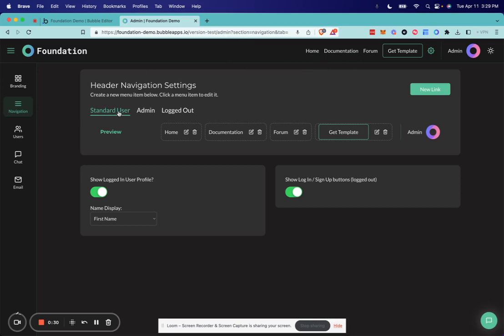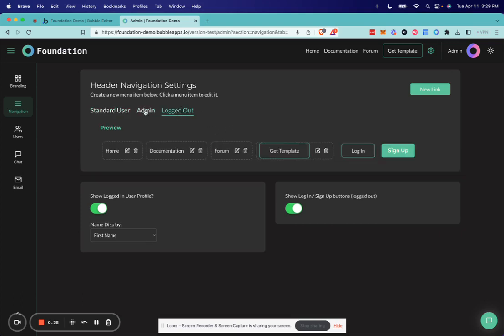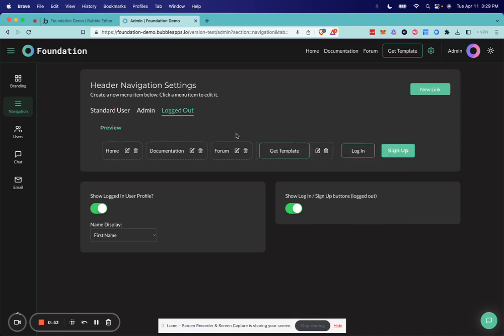So here we have different tabs for each user type. We have standard users, which is a user that's logged in but not an admin. We have admin users, and then we have logged out users. As you can see, if they are logged in, a standard or admin user, their profile information, their name and profile image, are shown up here at the top right. And if they are logged out, they will see login and sign up.